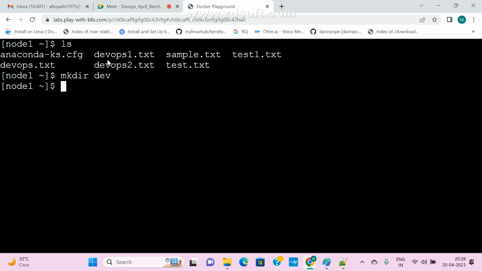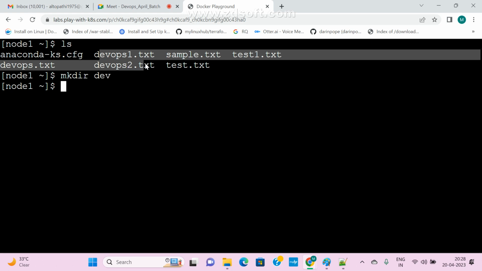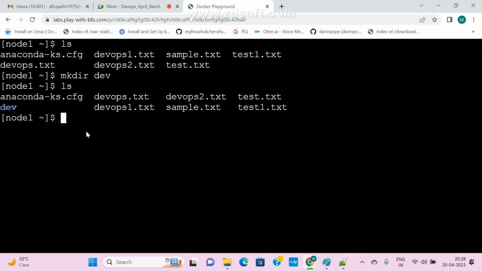Anyone, any idea? Now I have two files here. I want to copy these two files to this directory. Now check it, the directory was created. Now this is the directory, and these all are the files, not only these two files.